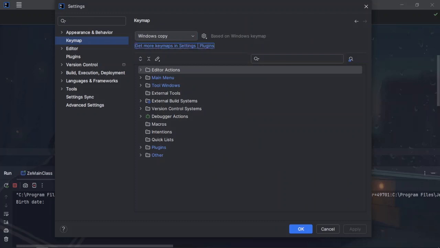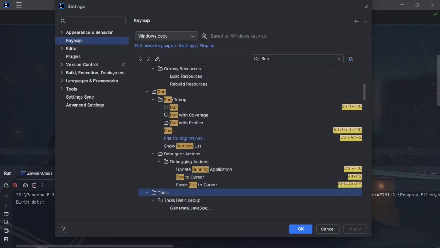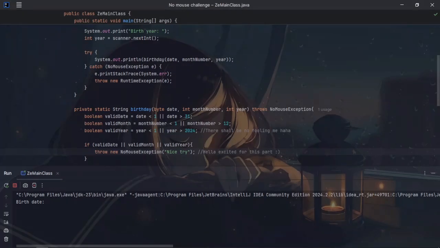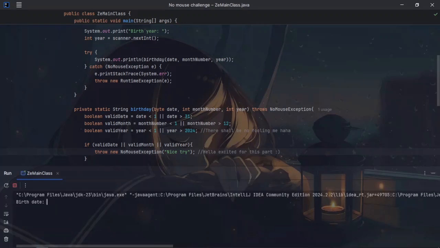Alright, so I kind of forgot how to get to the run window, which I literally saw at the beginning, but hey, my memory is flawed, okay? Anyways, 21/7 should be, I think it's July, August? No, I think it's July 1987, July the 21st, 1987. Like I said, it's a pretty basic program, but hey, it didn't have to be too complex.